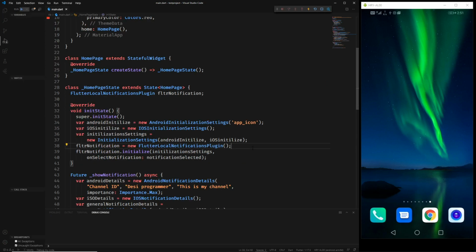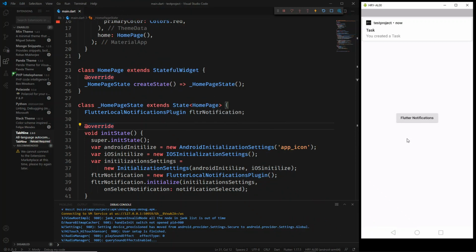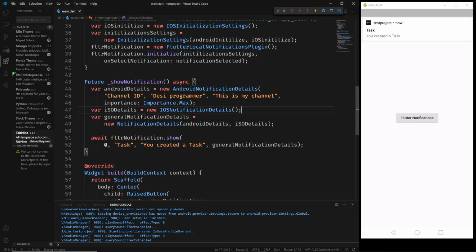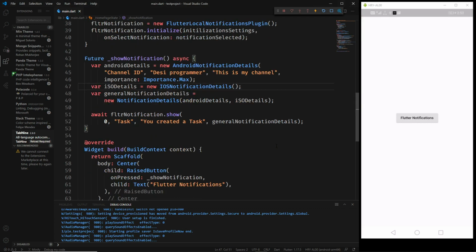So let's just run the application and let's see what we get out of it. Well, as you can see, our complete application is up and running. I don't think there was an issue. And let's test that. When I click on this button, you can see we get this simple notification that's test project task, and I created a task. This is how we can show a simple notification that is right now at an instant, right?